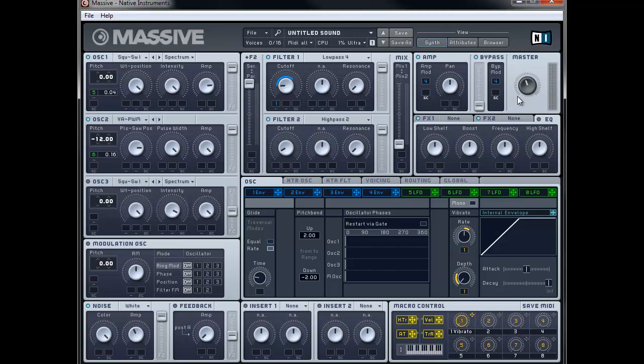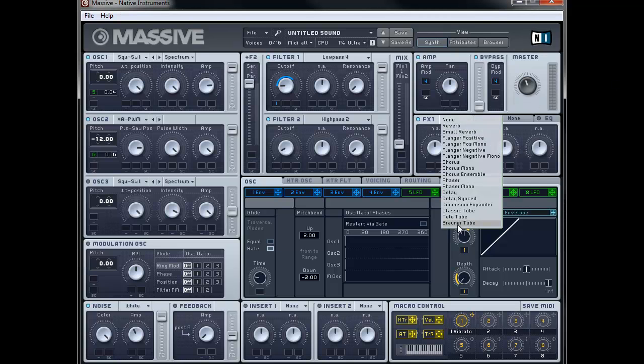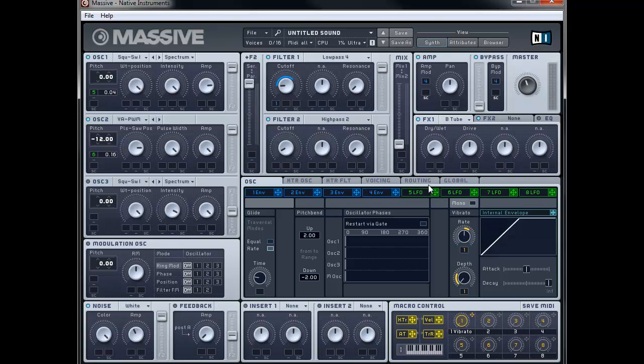Okay, final thing to look at now is the effects setup. So let's go to the effects section. And for effects 1, we're going to choose the browner tube. And we're going to bring the dry wet right way down and then move it up about 2 clicks from the bottom. And we're going to do about the same thing with drive as well. And we just want to grip the sound up a tiny bit.